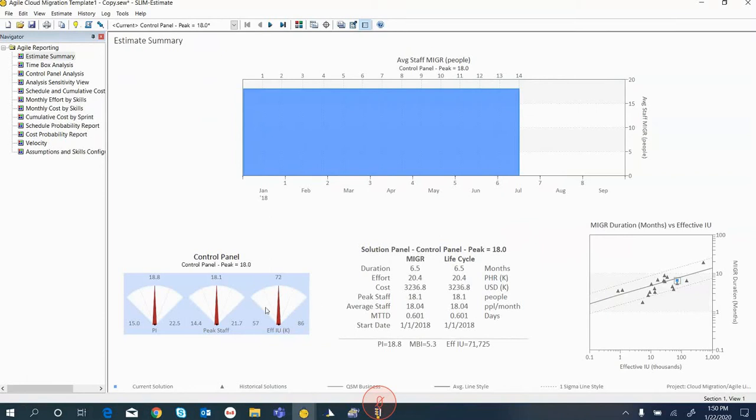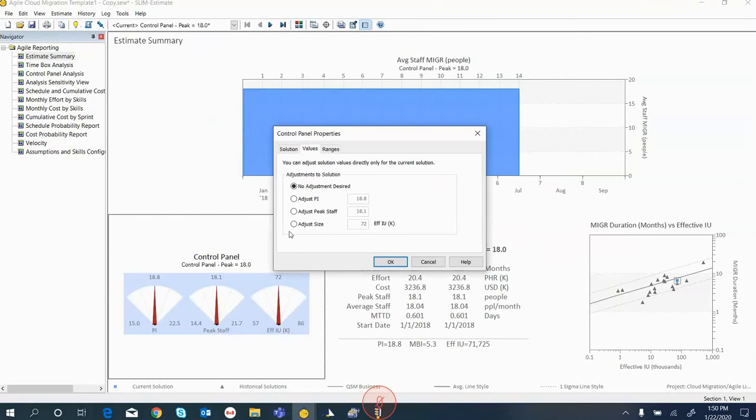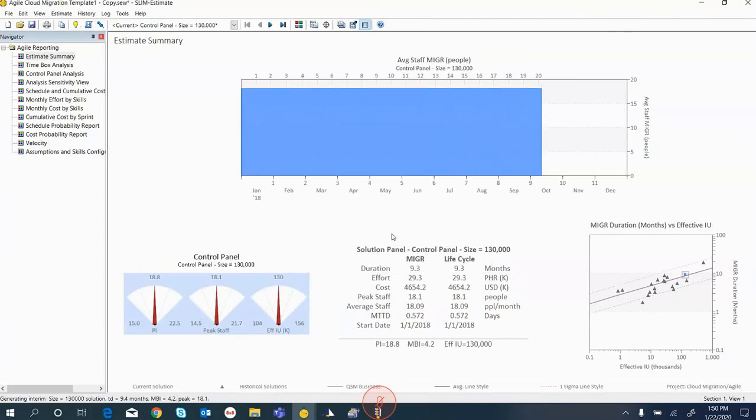Or, what would it cost once I add all that work from the backlog? How much more will that cost and how long will it take? And then within a couple seconds, I can look at that trade-off. So you can see here, it's going to take a few more sprints to deliver, and it's going to cost me more money once I start incorporating that backlog.